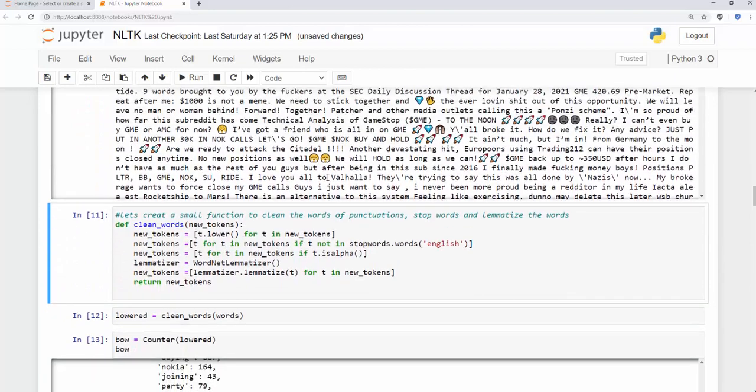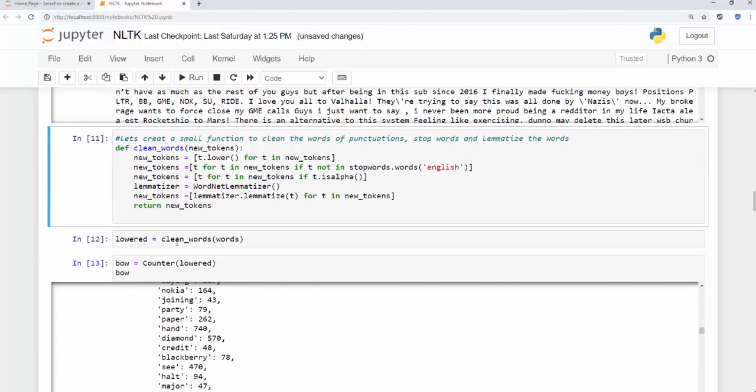Now we want to clean these comments of all this punctuation, the capitalization and everything. So I created a function called clean words where we bring in those tokens and then lower them. This is just using for loops, but in a list comprehension. Then I wanted to get everything that's not in the stop words. I wanted to keep just the alphabetic words so we can deal with the emojis later. I lemmatized everything to get to the base word. And then I saved that in something called lowered after I ran the function.